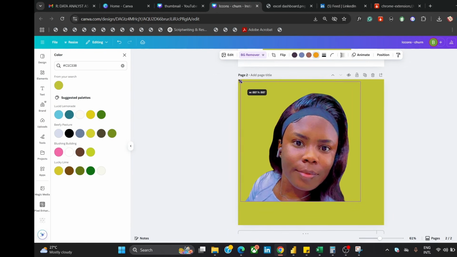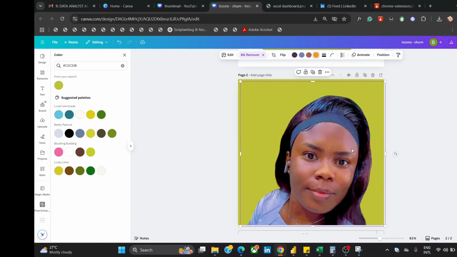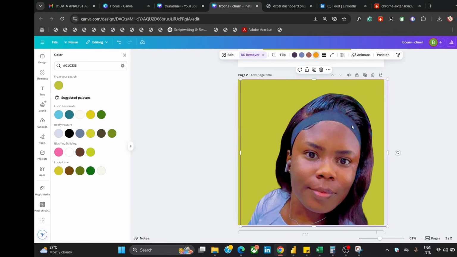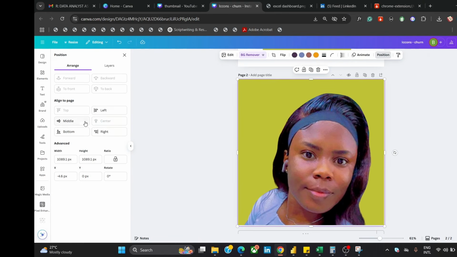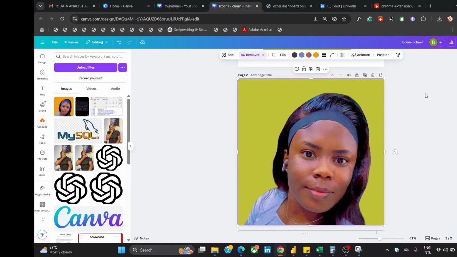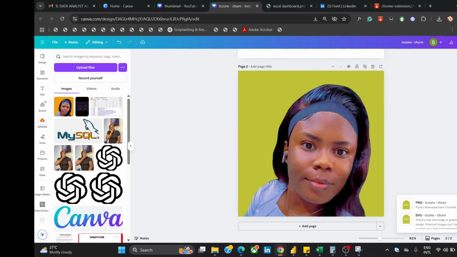Okay, so let me increase this, then increase this, then I can simply centralize this and move this to the middle also. Then we can go ahead and download this particular one. We download it to the background.